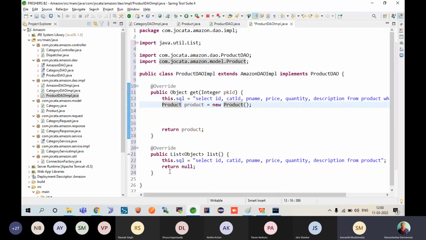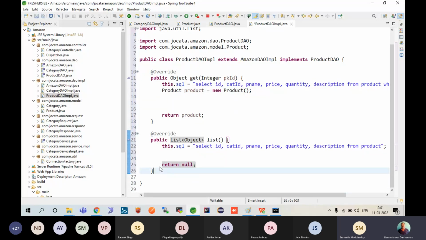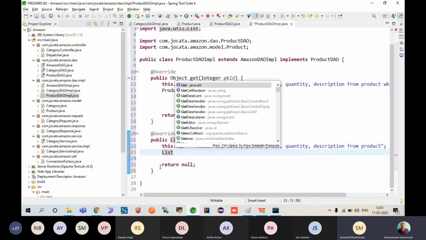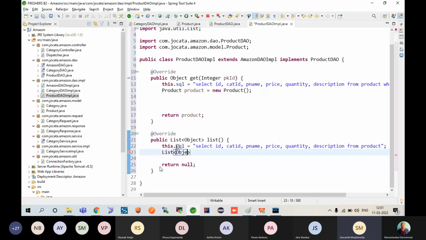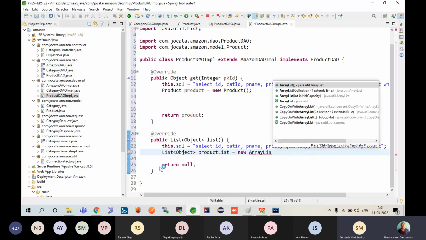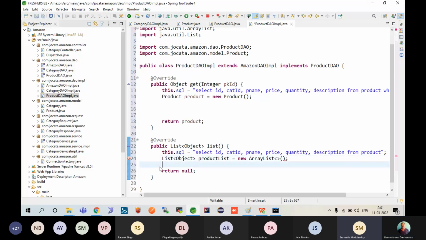How about this one? Do I have to do the same here also? No, here you have to return a list of objects. So I will say a Java list of objects. Okay, so product list is equals to new ArrayList of the same, and return product list.